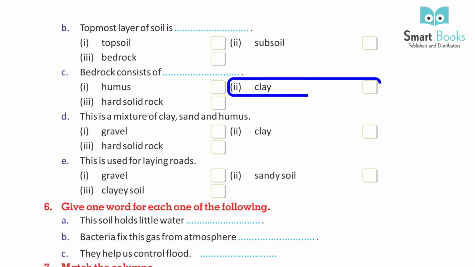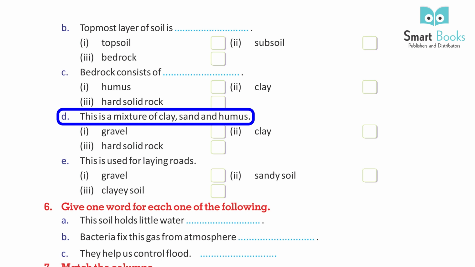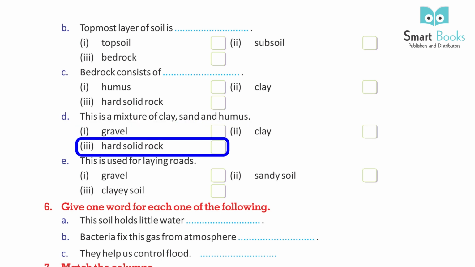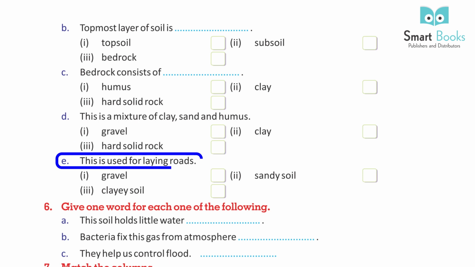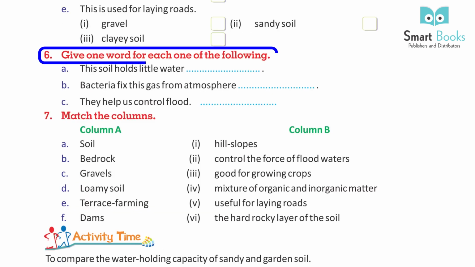1. Humus, 2. Clay, 3. Hard solid rock. D. This is a mixture of clay, sand and humus. 1. Gravel, 2. Clay, 3. Loam. E. This is used for laying roads. 1. Gravel, 2. Sandy soil, 3. Clayey soil. 6. Give one word for each one of the following.